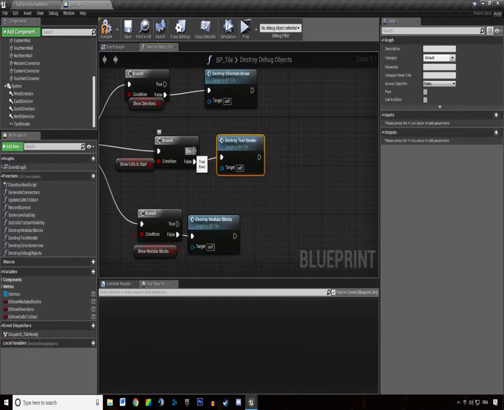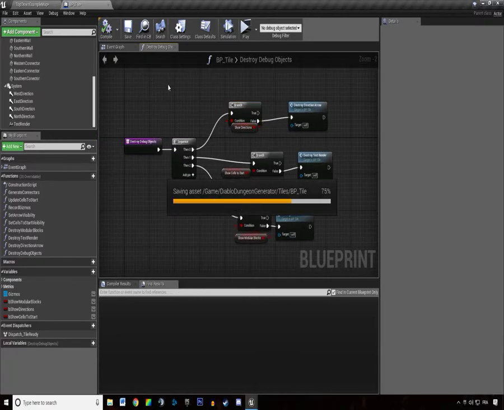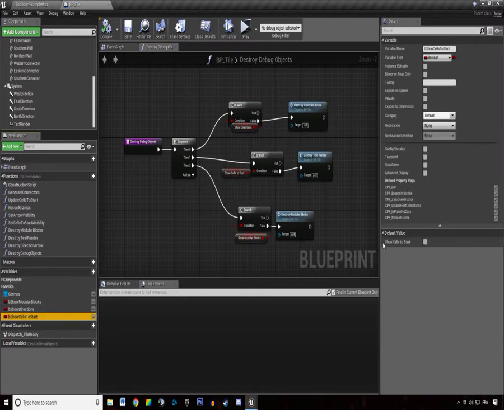Don't pin the true outcome of the branch. Don't make the same mistake I did when I prototyped that in the first place. So, it's unchecked by default, so we're going to check them. We're going to hit compile. We're going to hit save.